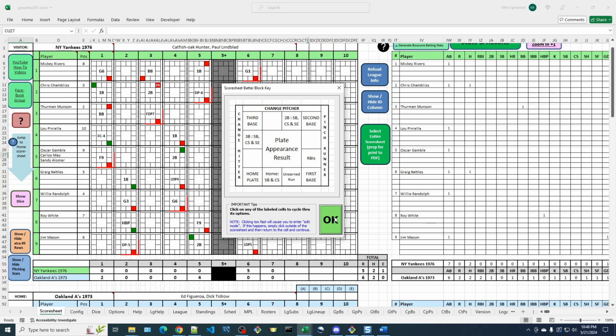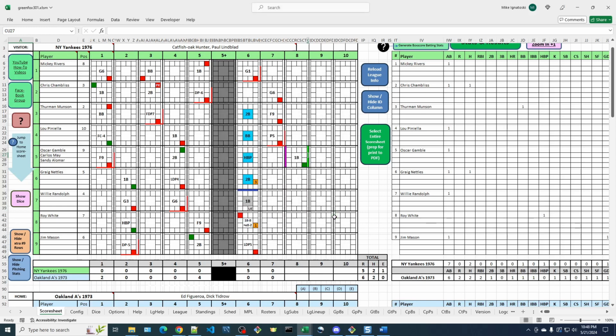So let's say he stole second and Ray Fosse overthrew it, or maybe Dick Green dropped the ball, or whoever it was. So we'll click here once for stolen base, 2 if we were caught stealing, and the third time is SE for stolen base plus throwing error. And now Alomar is on third.